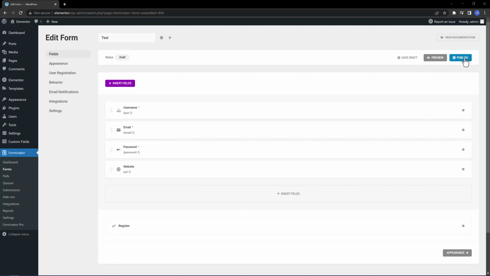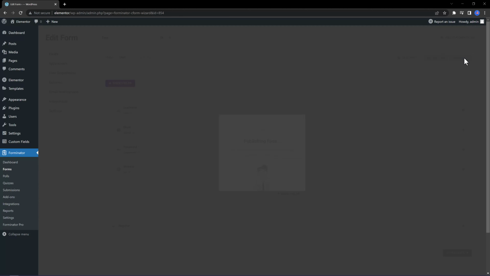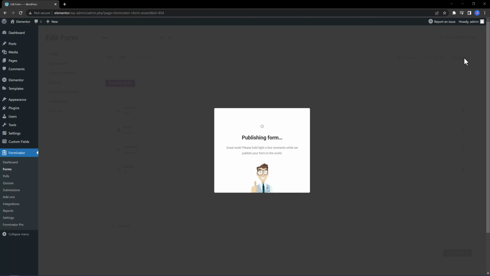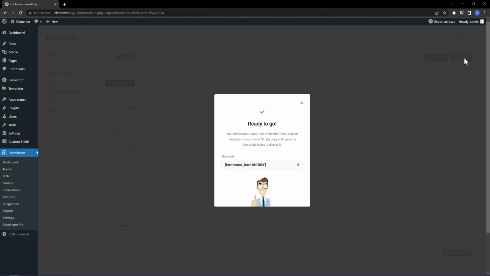Once you click the publish button, you are ready to embed this form wherever you want to display. To embed is quite easy. All you need to do is to copy this shortcode. And now let's embed with Elementor Page Builder.